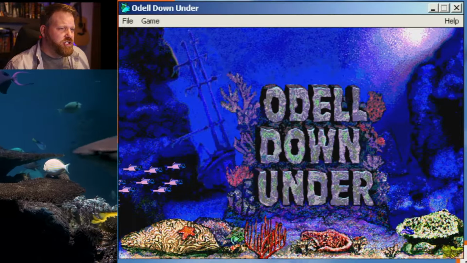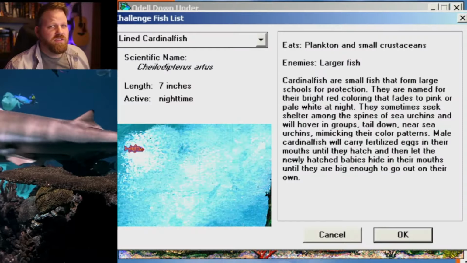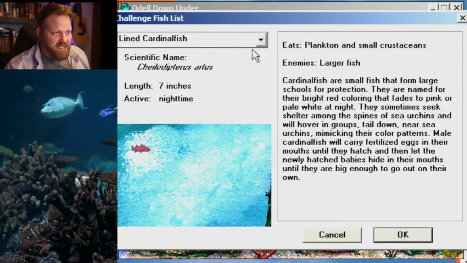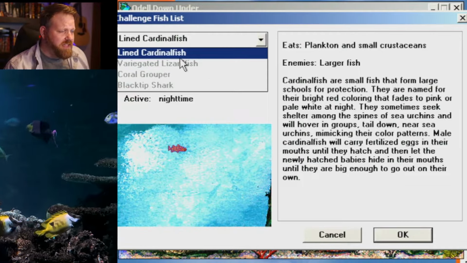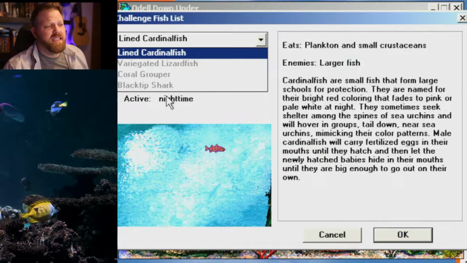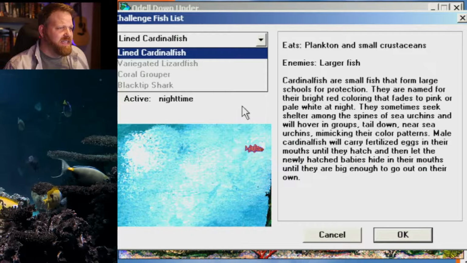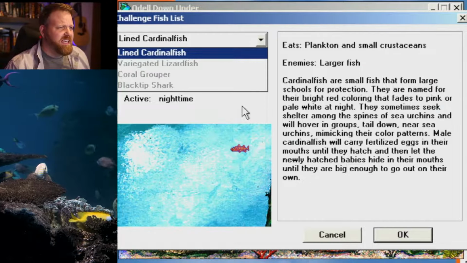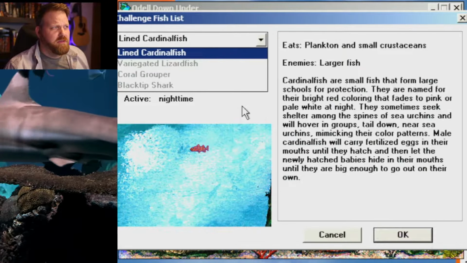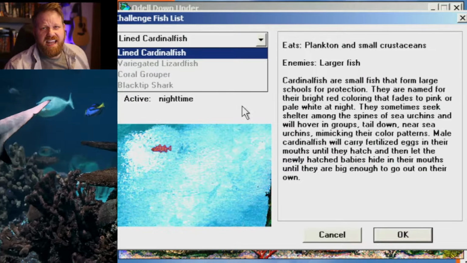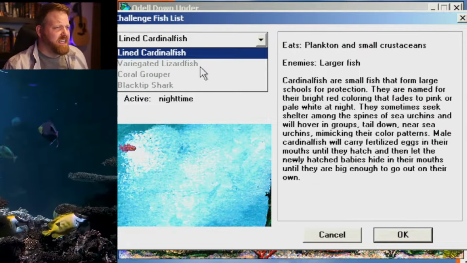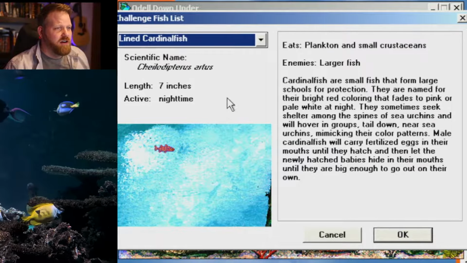But challenge chooses 4 randomly selected fish, each increasing in size and ferocity. I'm not sure if that's the word. Ferocity, tenacity, fish-tacity. Well, anyways, we're gonna start with a line cardinal fish.